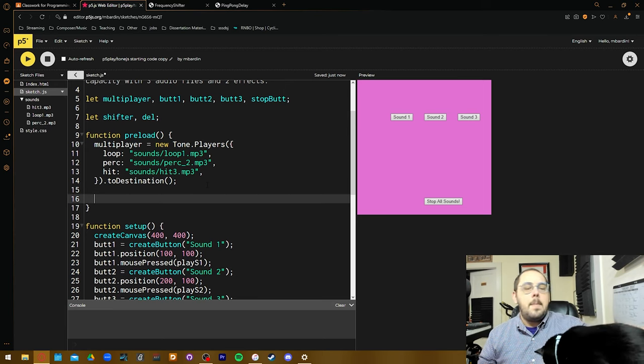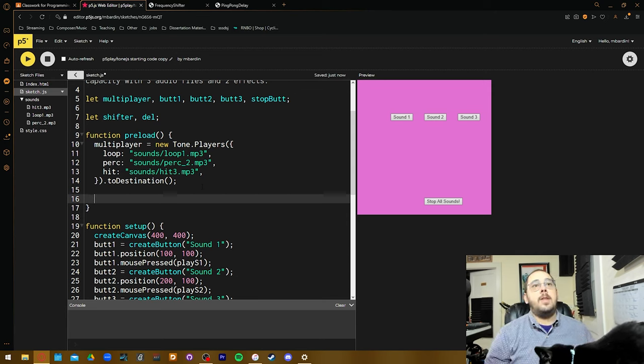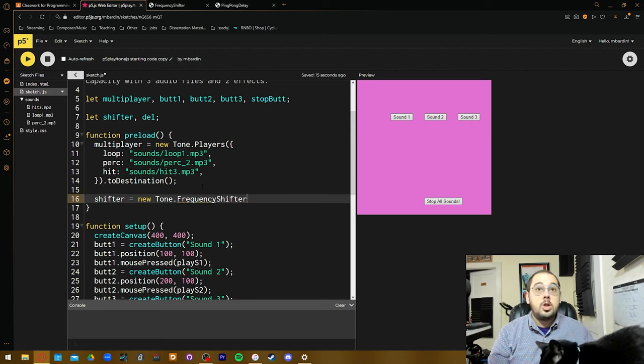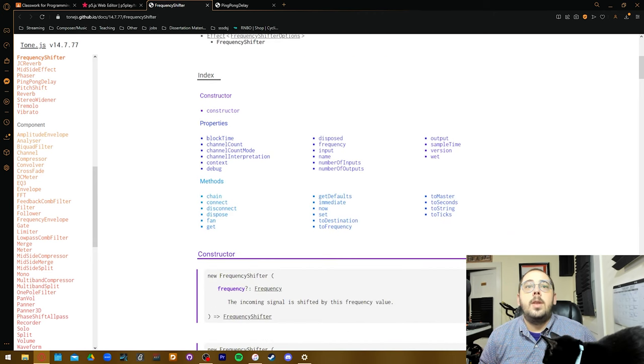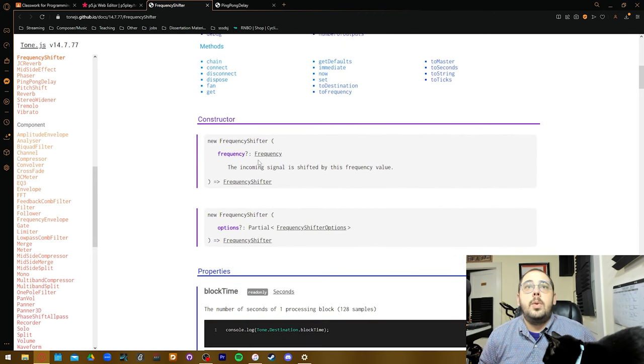That way they're just made and ready to go before we even get into the real part of the code that does anything. So, shifter is a new Tone dot frequency shifter. Very catchy name. From there, we need a few things. We need to give it a value to start with. And that's pretty much what we need right there.